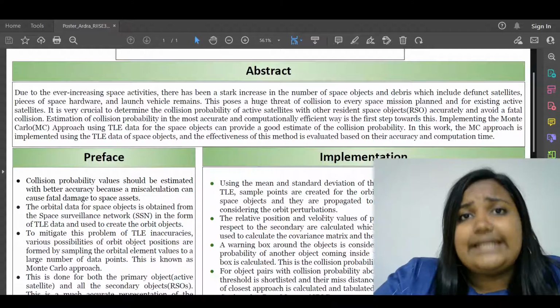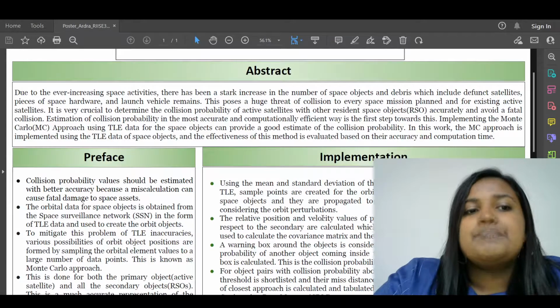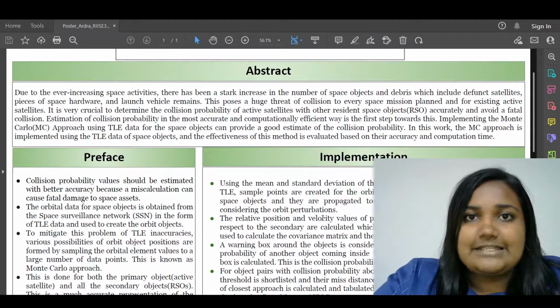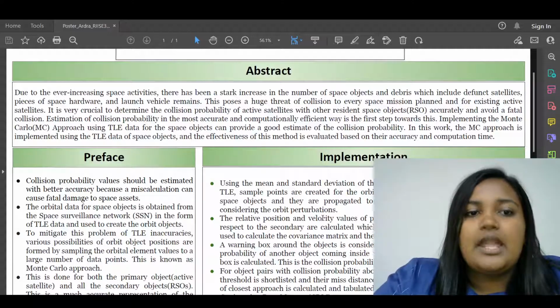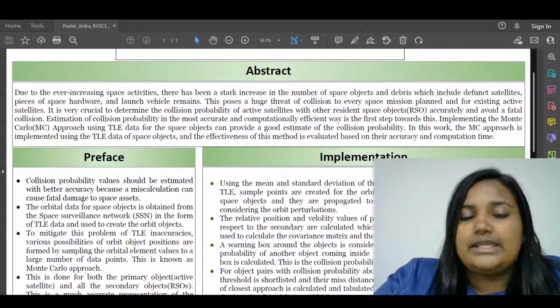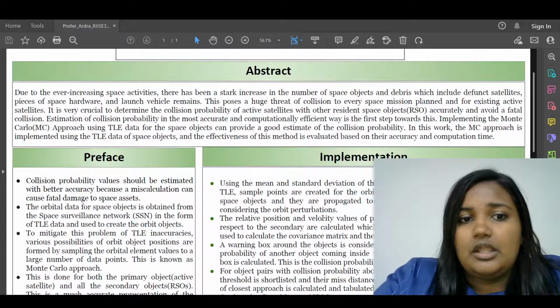Now, the orbital data needed for this work, that is the position data and the velocity data of the space objects, is obtained from Space Surveillance Network in the form of TLE data or two line element set. And this data is used to create orbit objects. Now, TLE data can have inaccuracies because of the measurement inaccuracies.